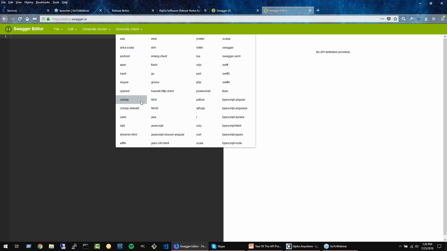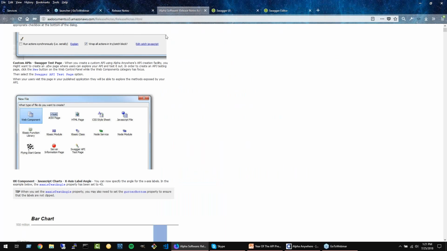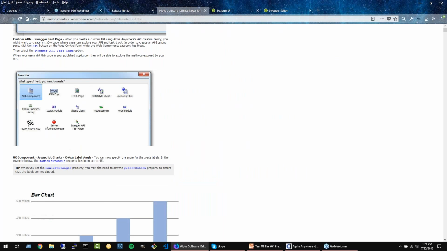You can get your C#, your JavaScript. You can even do like a TypeScript node export and send that to somebody who's written their site in TypeScript and wants to call into your API. That's what's really powerful and very, very useful to do that. Cool. Yeah. Okay. So Swagger test page. Again, that's in the new file dialog.